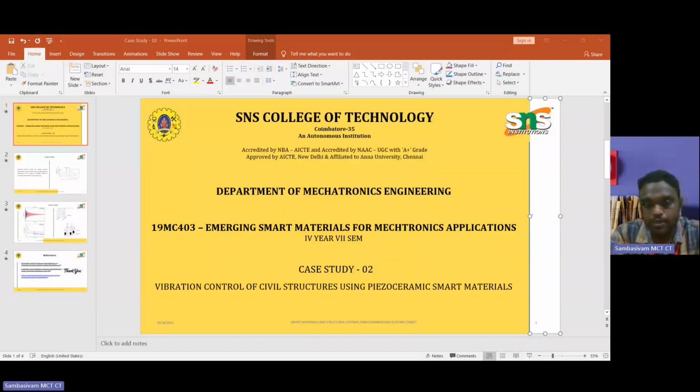Normally, the improvement in the performance of the system is shown by experimental verification for the control of civil structures. So structural vibration control has received recent attention, and we have various structural controls applied to civil engineering. The base material we are using is piezoceramic material.